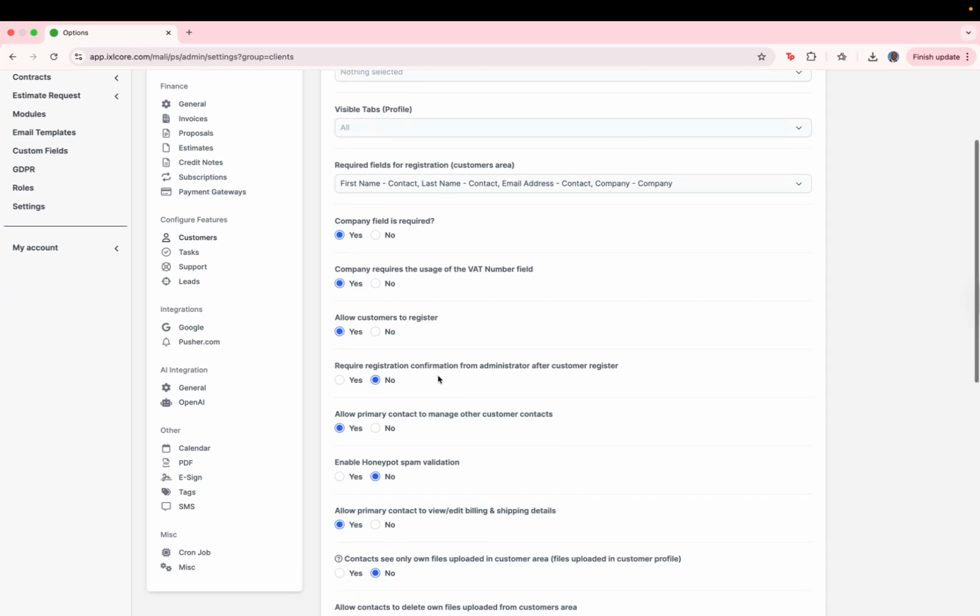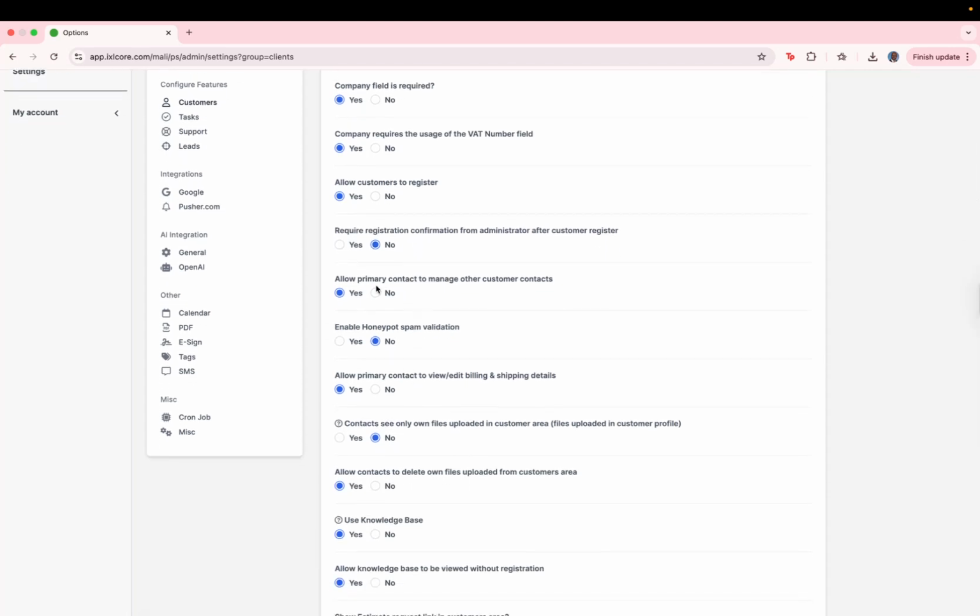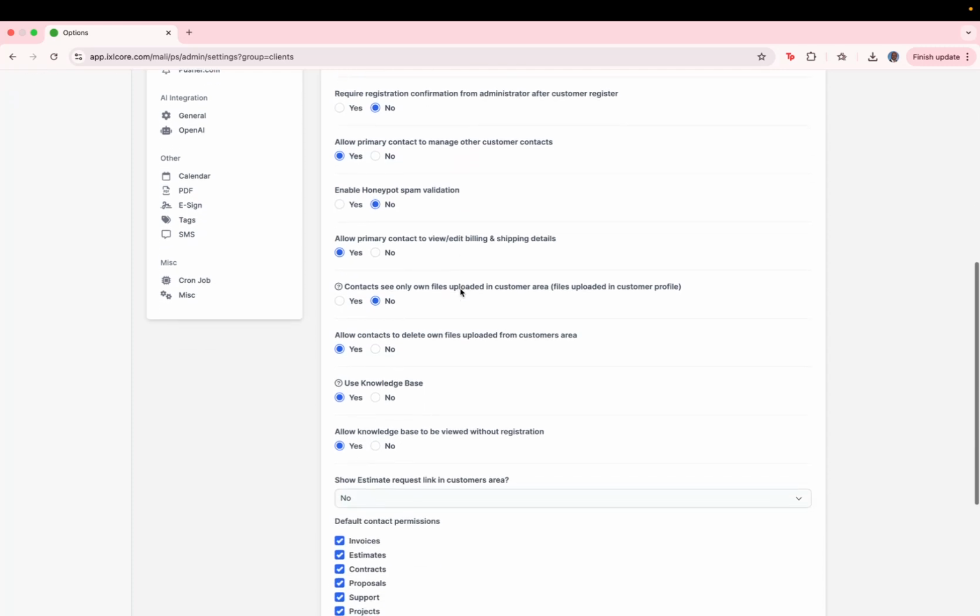Do you require the administrator to approve after a customer registers? No, but you can say yes. As an admin, you would only approve once the customer registers, but because we have a trial, a free registration for 30 days, we say no on our purpose. Allow primary contact to manage other customer contacts. Yes, meaning the primary contact can add or remove contacts from the customer side.